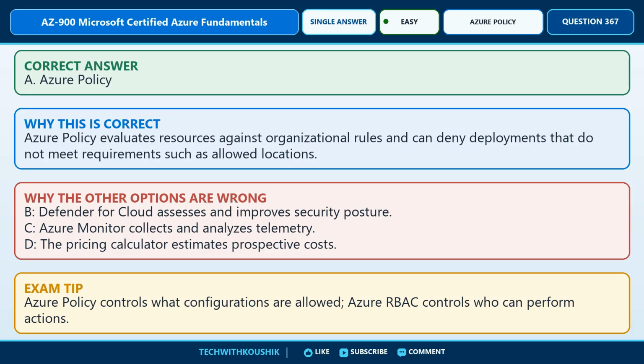Azure policy evaluates resources against organizational rules and can deny deployments that do not meet requirements such as allowed locations. Now let's rule out the other options. B. Defender for Cloud assesses and improves security posture. C. Azure Monitor collects and analyzes telemetry. D. The pricing calculator estimates prospective costs. Keep this point in mind for the exam. Azure policy controls what configurations are allowed. Azure RBAC controls who can perform actions.